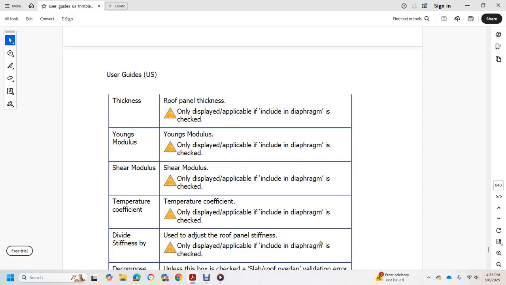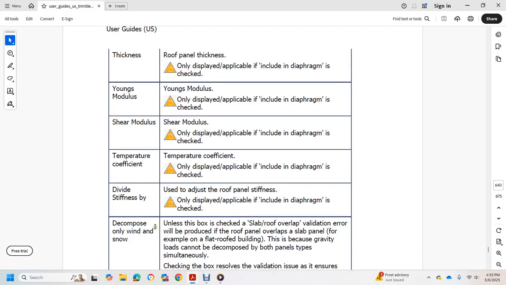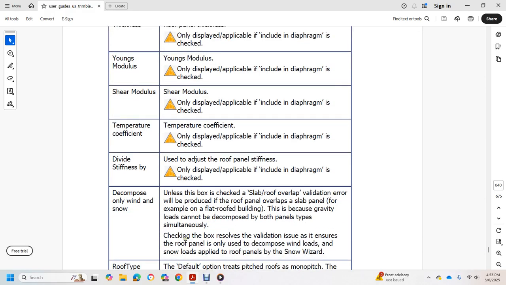panel, which will only display when include the diaphragm is checked. Decompose only wind and snow, unless the block is checked with the slab of the roof. It will overlap with the validation area with the roof panel, and will overlap the slab. For example, a flat roof building will be covered with gravity load, but cannot be decomposed with both panel types simultaneously. Check both boxes to resolve the validation issue.